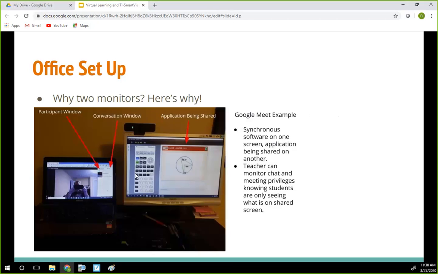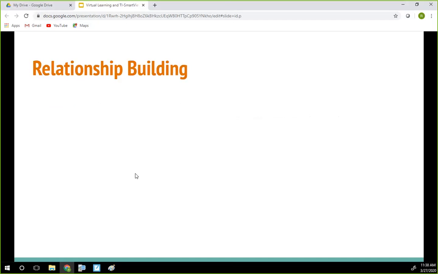Excellent. So earlier on, I mentioned relationship building. I think that it's very important that as teachers transition from the regular classroom into the virtual classroom, that you keep relationship building in mind. Now, for those of you that are doing so, it's something to be celebrated. You already have the relationships established with your students. So it's a matter of maintaining and enhancing those relationships in the virtual environment.